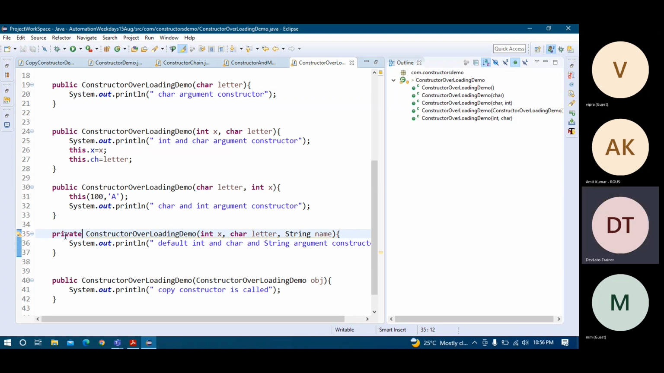Make a private constructor, but the purpose of a private constructor is that if you want to restrict our object from being created, then only make a private constructor, otherwise no need. So you can put the keyword private. Private means something not visible to the outside of the class.